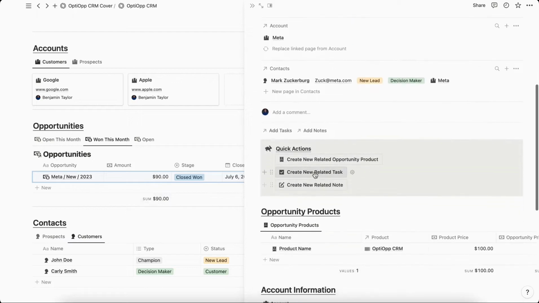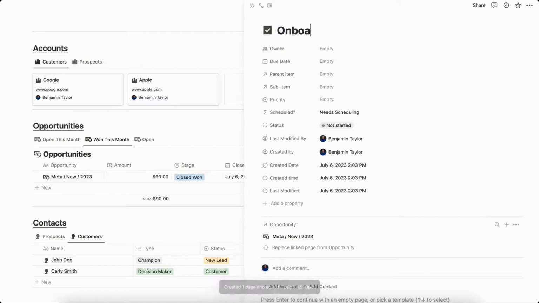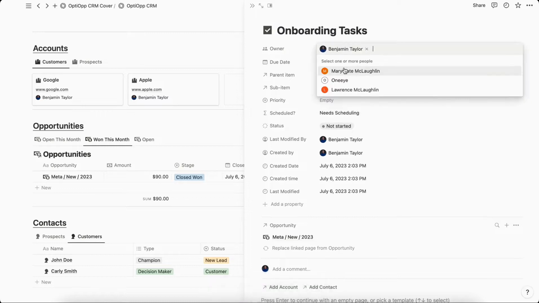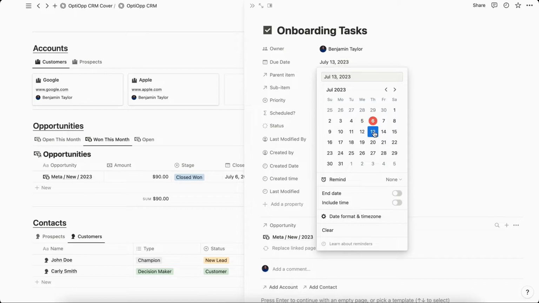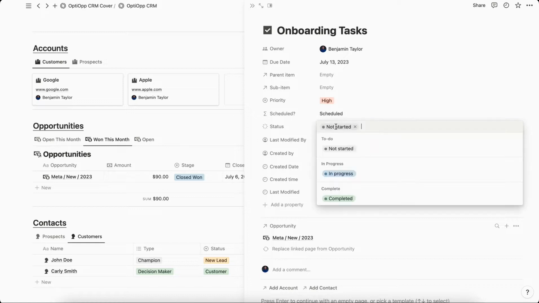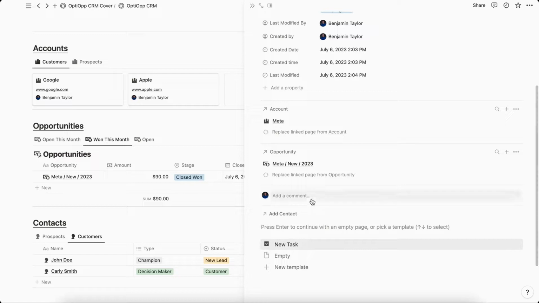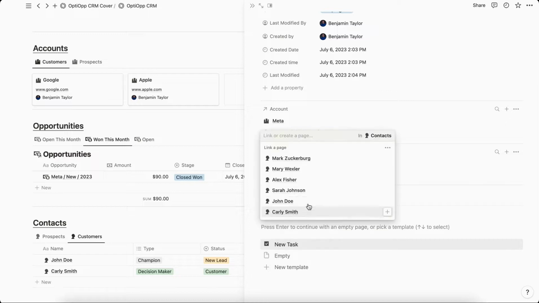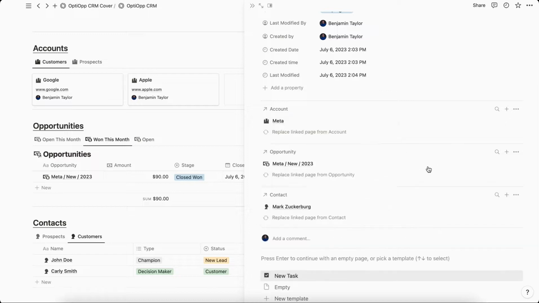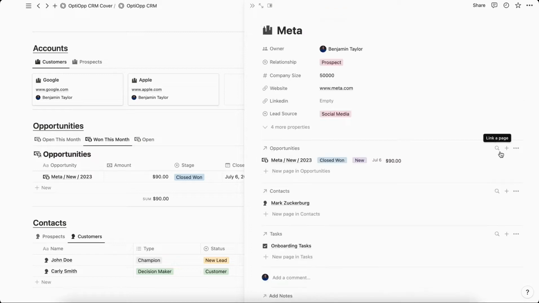So let's go down and we're going to create a new related task. Press continue, and let's just name this onboarding tasks. Going to give it to myself. Then let's make the due date 1 week from today. Priority is going to be high because we really want to make sure that they're a happy customer. And then let's say I've taken care of a few of the things related to the onboarding process. So let's move this to in progress. Here we can also relate it to the Meta account. And then let's also add Mark Zuckerberg as our contact that we need to reach out to complete these onboarding steps.